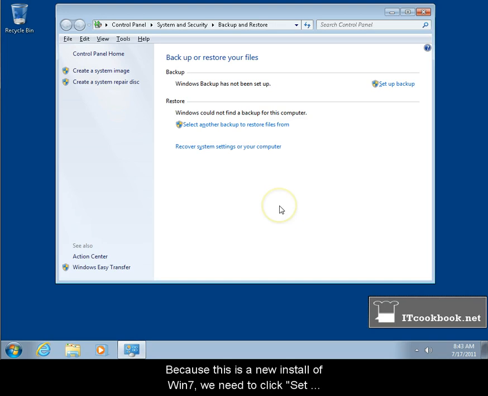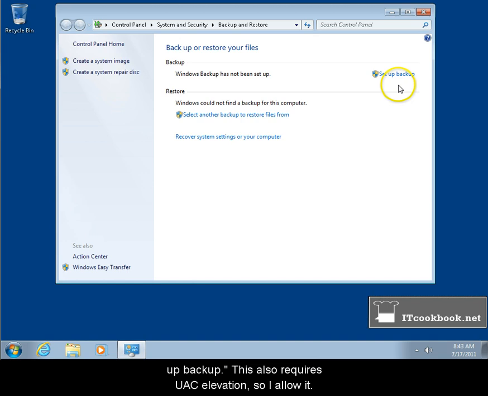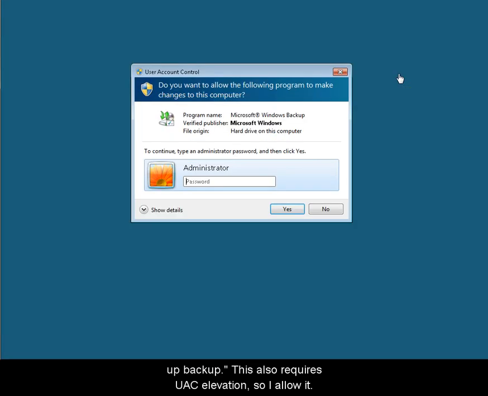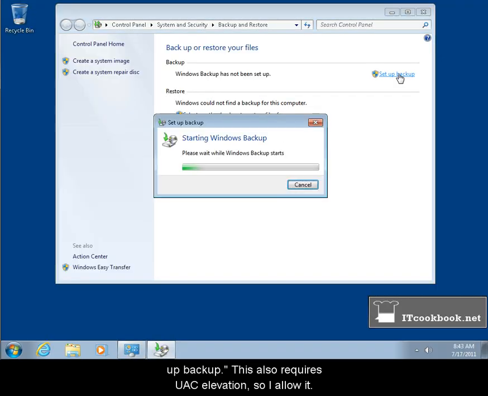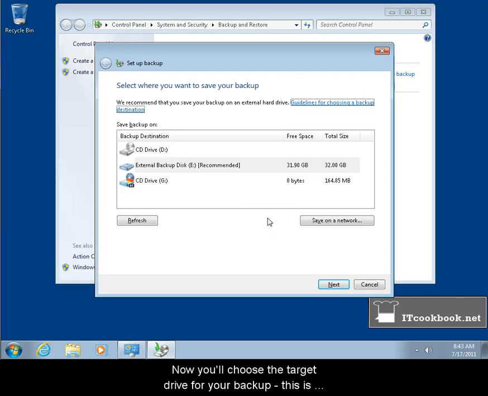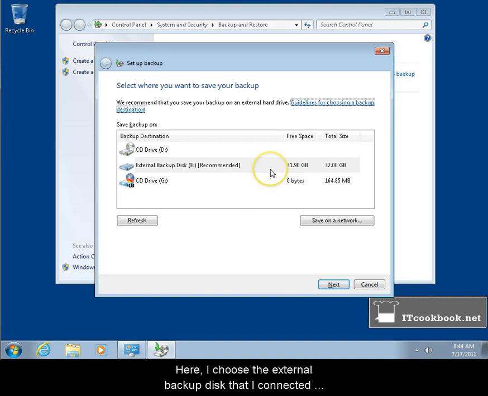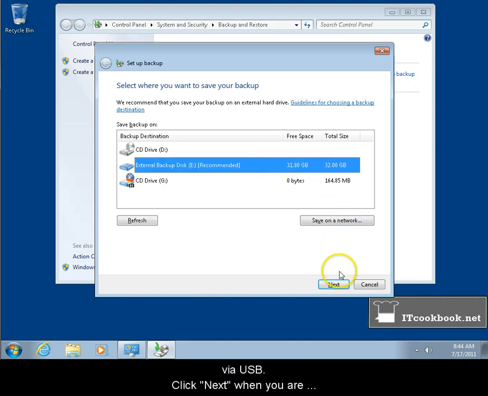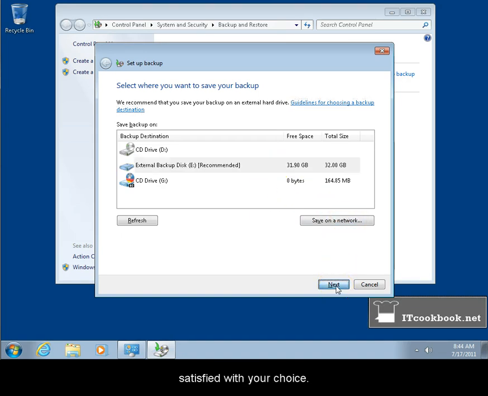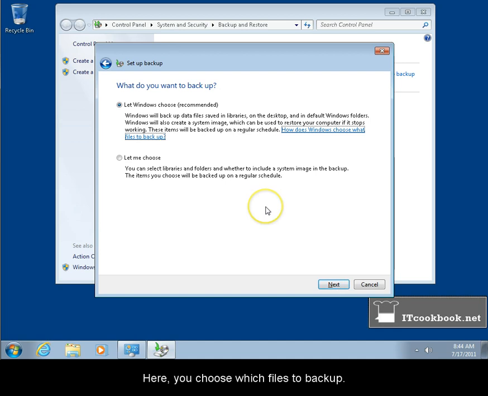Because this is a new install of Windows 7, I need to click Set Up Backup. This also requires UAC elevation, so I allow it. Now you'll choose the target drive for your backup. This is where your backed up files will be stored. Here I choose the external backup disk that I connected via USB. Click Next when you are satisfied with your choice.